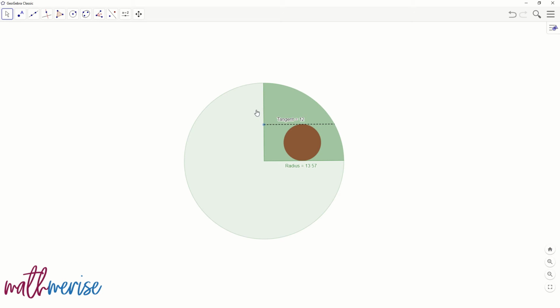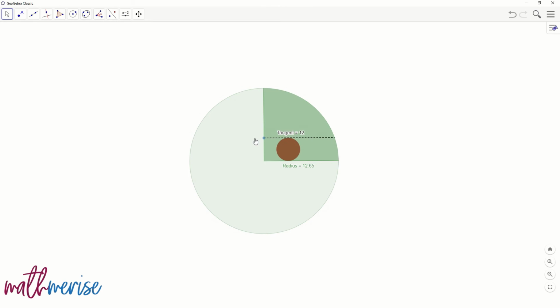Before I do this, I want you to think about what will happen when I start dragging this tangent downwards or upwards. What will happen to this radius? You can pause this video and make a guess. So I will start dragging it slowly and steadily, and as you can see, the radius of our bigger circle has started lessening and our bigger circle has started shrinking. If we coincide this tangent with the horizontal line, the radius of the circle becomes 12, and all we have to find is the area of the green region, that is the quarter circle.